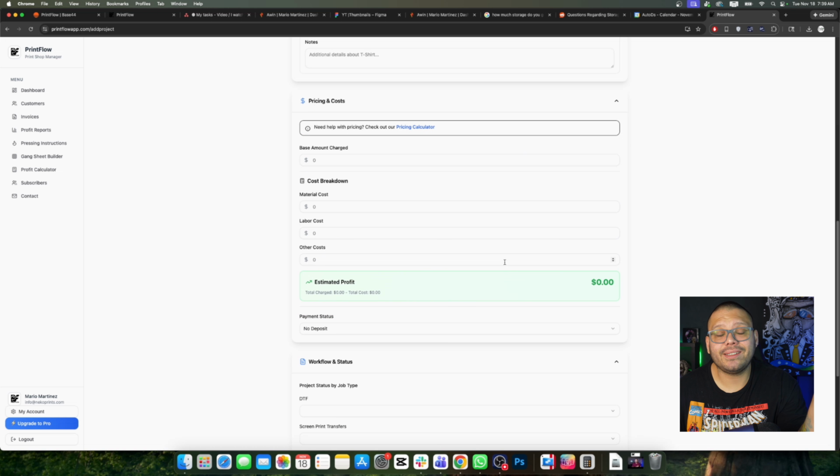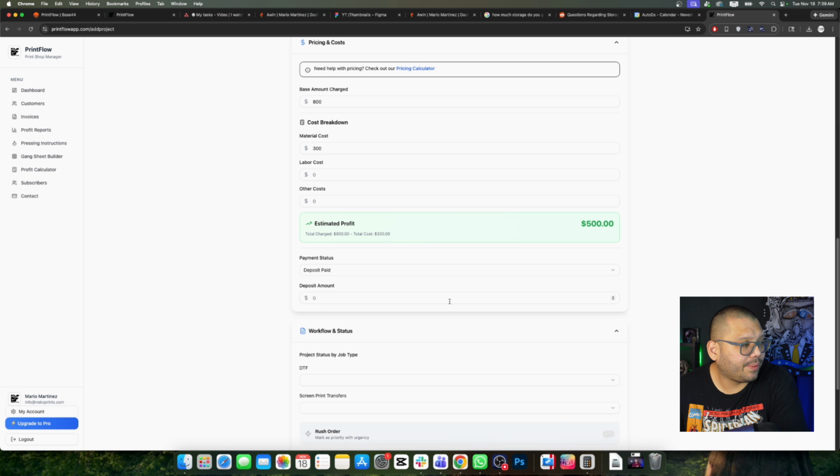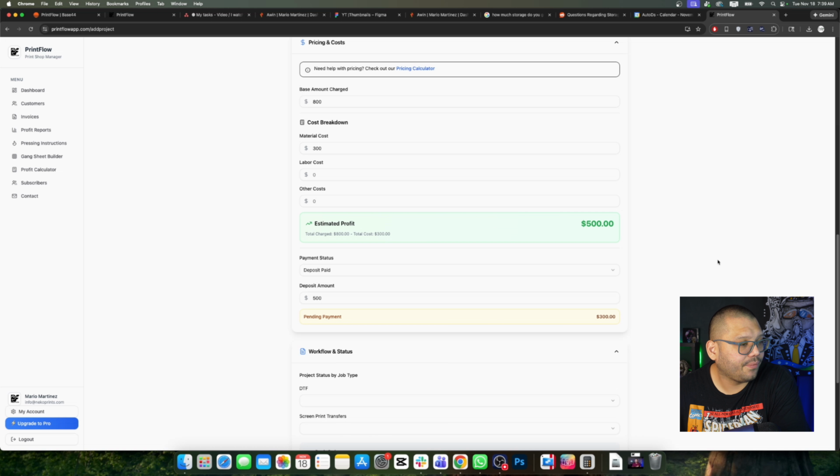So this is what's taken into consideration when we see those numbers on our dashboard. So if you're using your pricing and costs on this page, then it is going to be updated on your dashboard. So how much are we charging for this? I don't know, let's do $800. Our material cost is $300, so we're making a $500 profit. Now we can choose our payment status. I'm going to do deposit paid because Snoop paid me, I don't know, already $500. So that means we have a pending payment of $300.